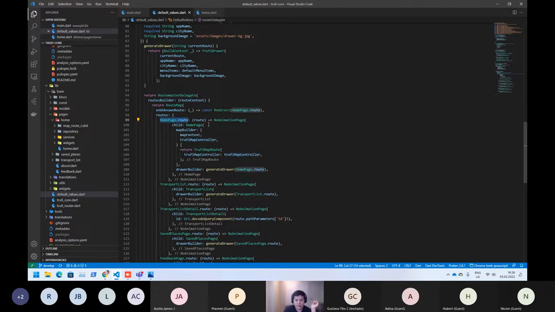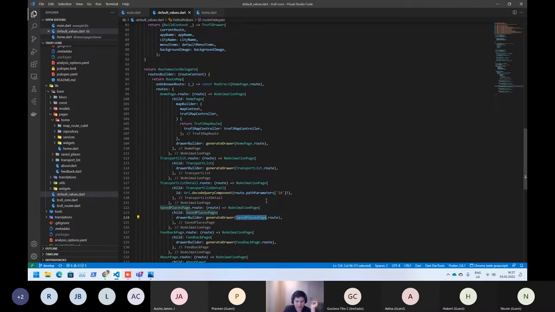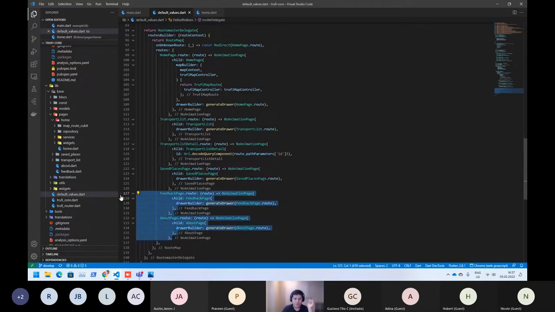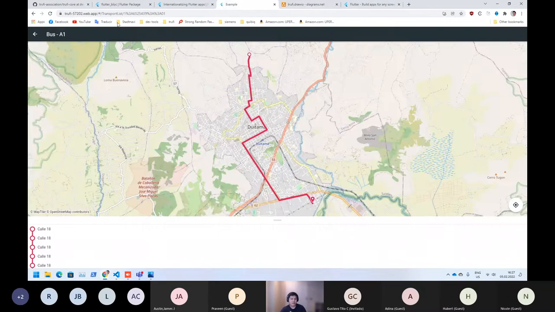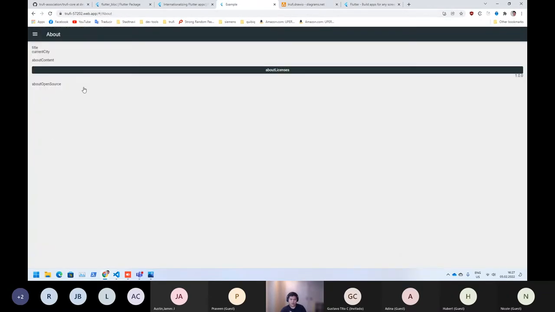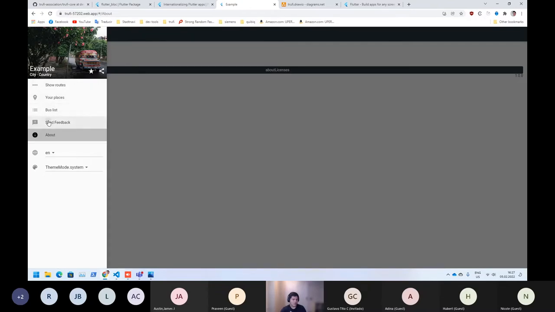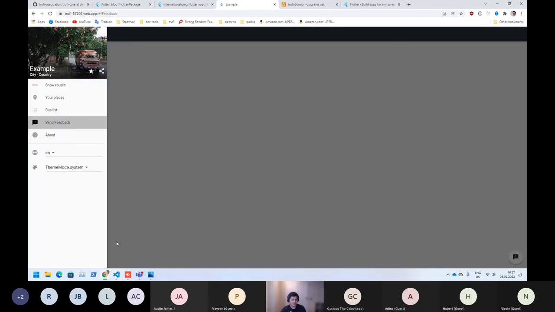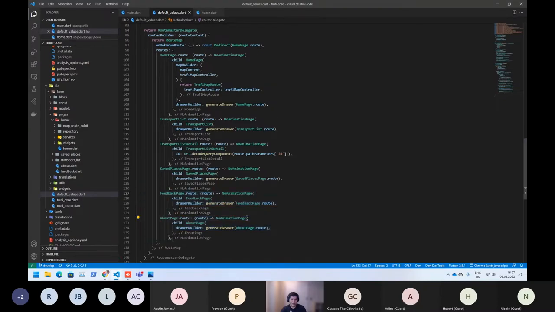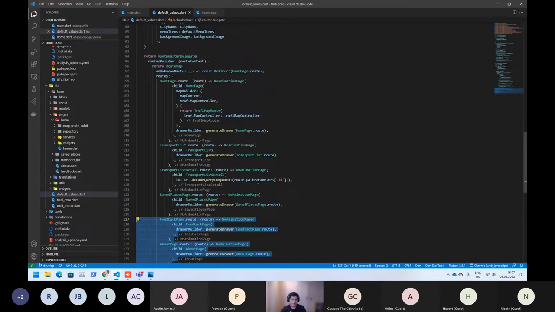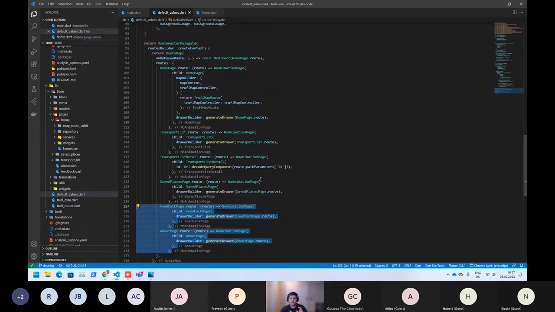So here you can see we are using the home page, the transport list, and also the saved places, and also we have the dummy screens, which are not yet implemented. As you can see here, the about not yet implemented is just dummy words, and also the feedback sent with feedback. But they're already here. The structure is already there. So what's missing is just the body. So they are basically the default screens that we have.